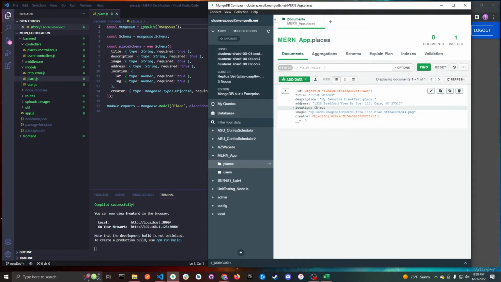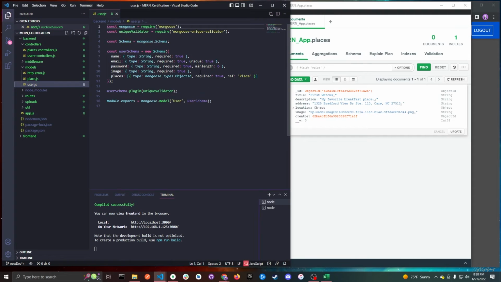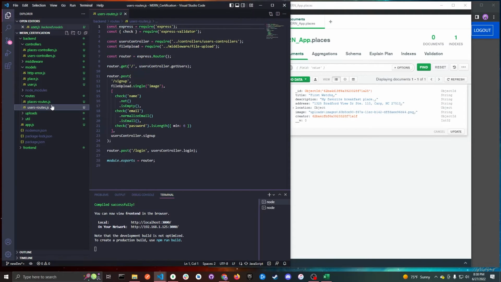So for places, you can see how it correlates. Users, same thing. The routes are how we wire traffic through different request address. So here, when you go to sign up, it'll do a post to this address. And that's the back end.